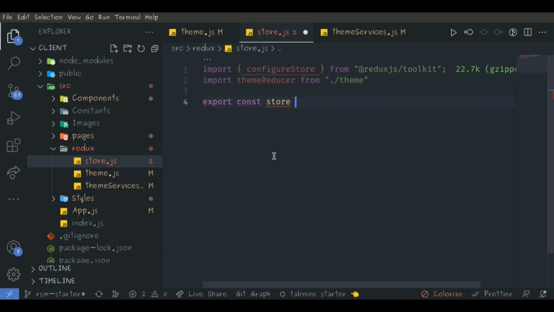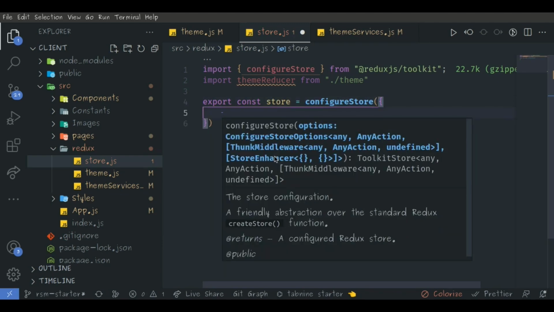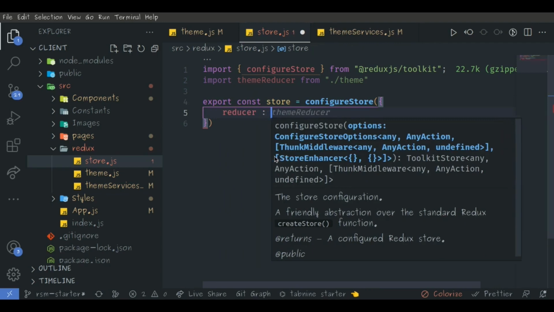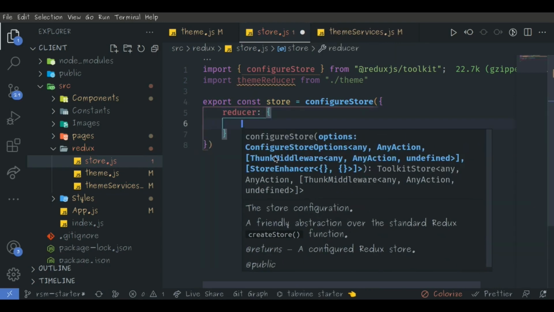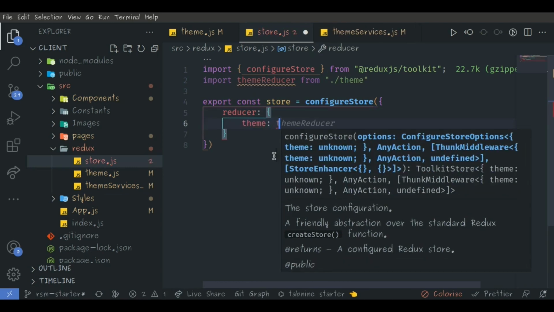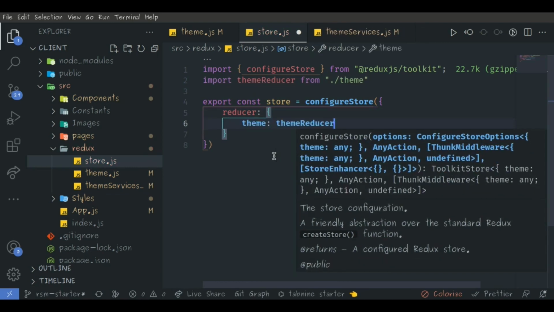Here is going to be wrapping all of our stores for the authentication and everything, and we want to now say configure store, and we want to give here the reducers that are going to be inside. And for now, the only reducer that we want to have here is going to be for the theme, and is going to say theme reducer.